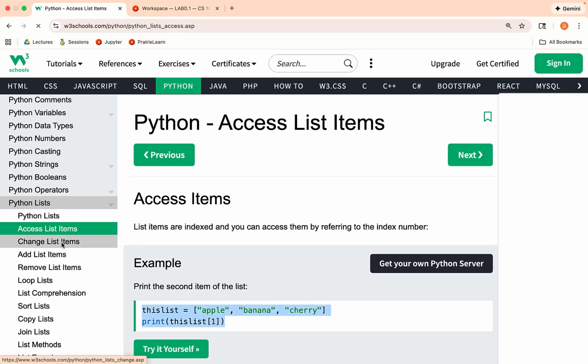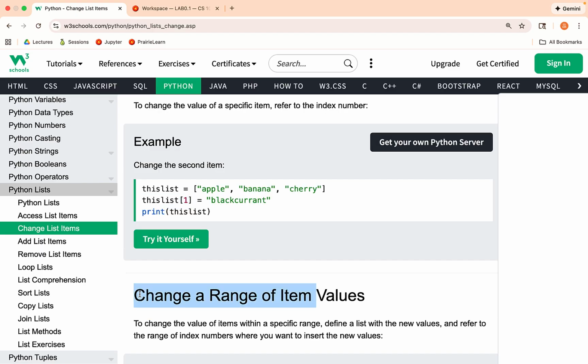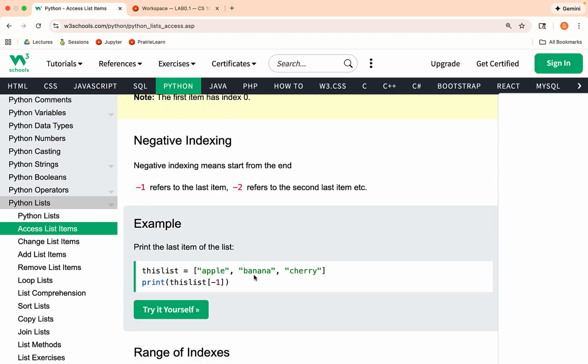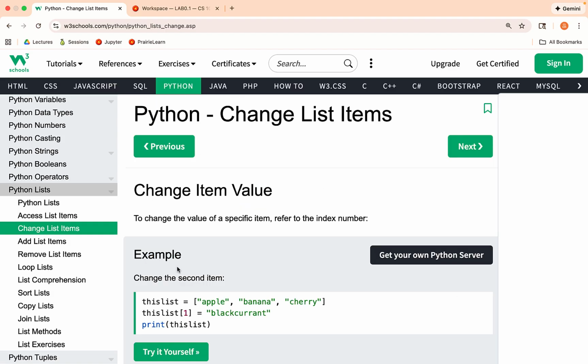Okay, next up, let's look at changing list items. Where we could access things before with the index, if we put that on the left-hand side, we actually can assign it a new value. And for this homework, on that access page, we're not going to get into working with a range of indices. We'll do that a little later. Okay, so let's look at some examples of changing the value in a list.